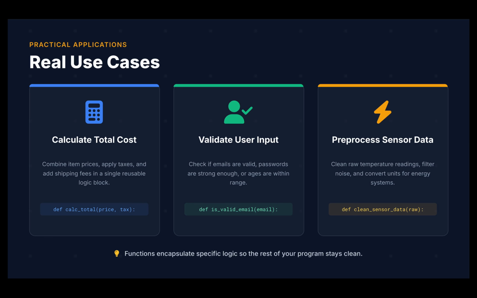This is just some idea to get you some practical examples, such as calculating total cost, validating user input, and pre-processing sensor data. These examples are useful because they show that functions are everywhere. A function is not just for math. It can also clean data, check conditions, or package domain-specific logic, so the rest of the program stays readable.